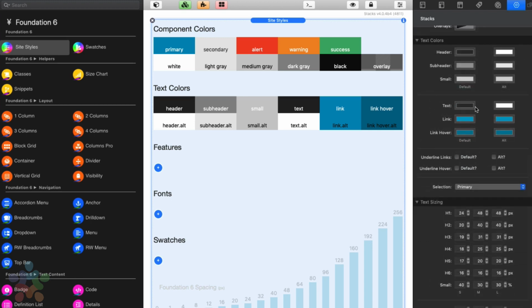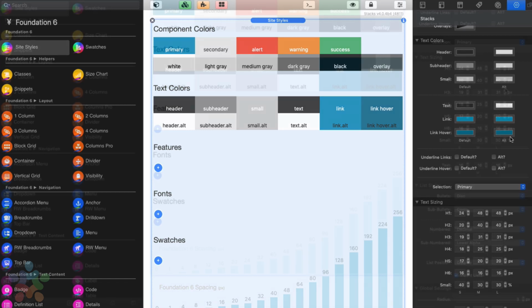Next is going to be our text colors. So we have, of course, colors for headers, subheaders, small units that are a part of headers, as well as our default text colors and links and link hovering. Then we also have the ability to have, just like Foundation 1, alternate colors. So within Foundation, you can have a default color as well as an alternate color. We'll be reviewing that inside a different video on how you leverage these alternate styles.